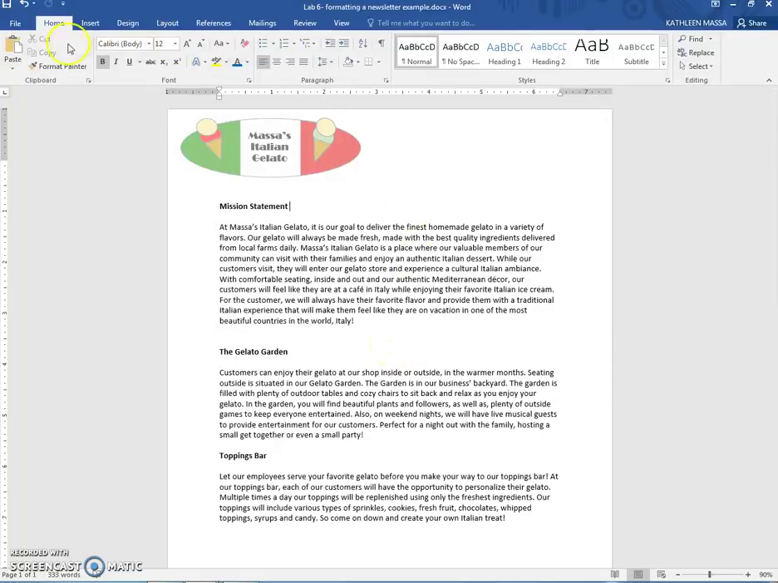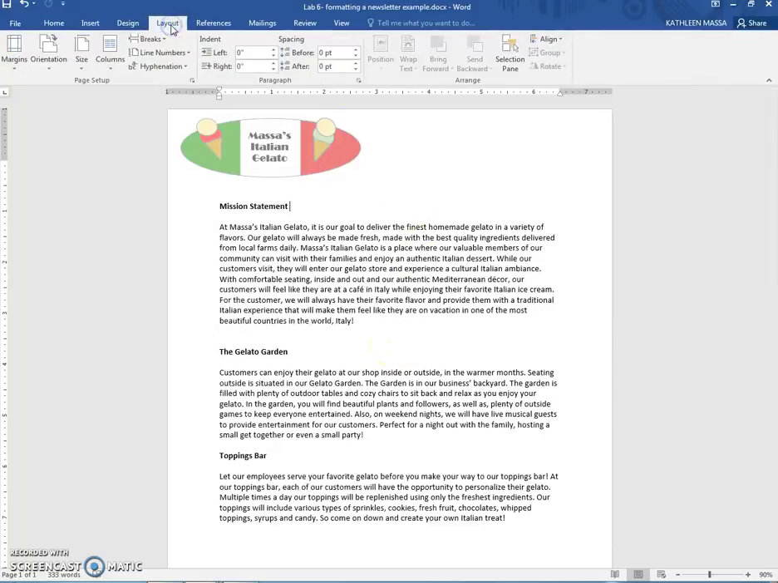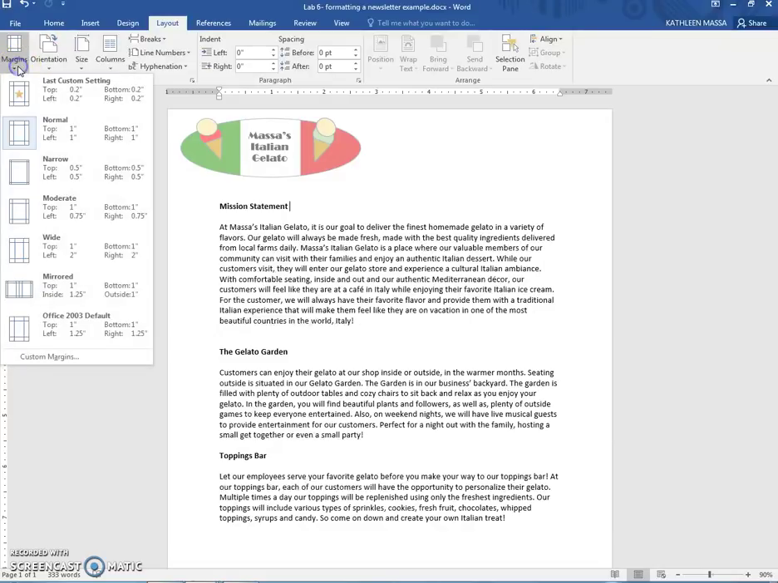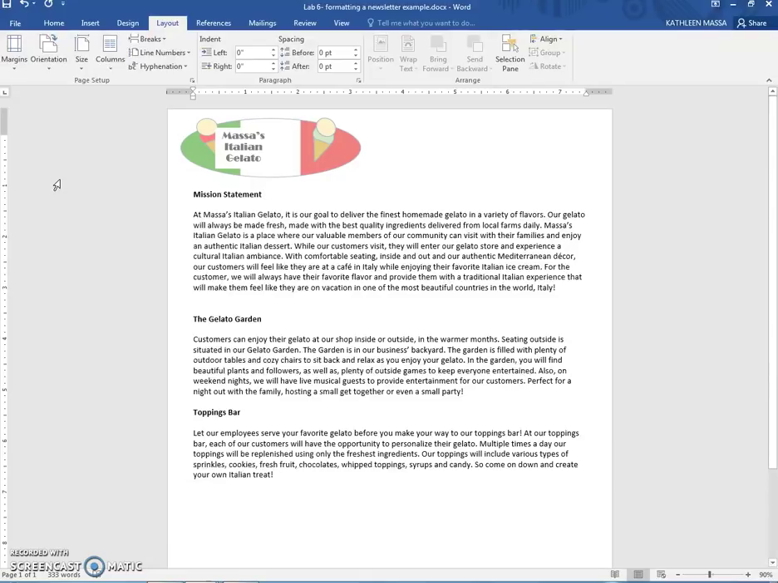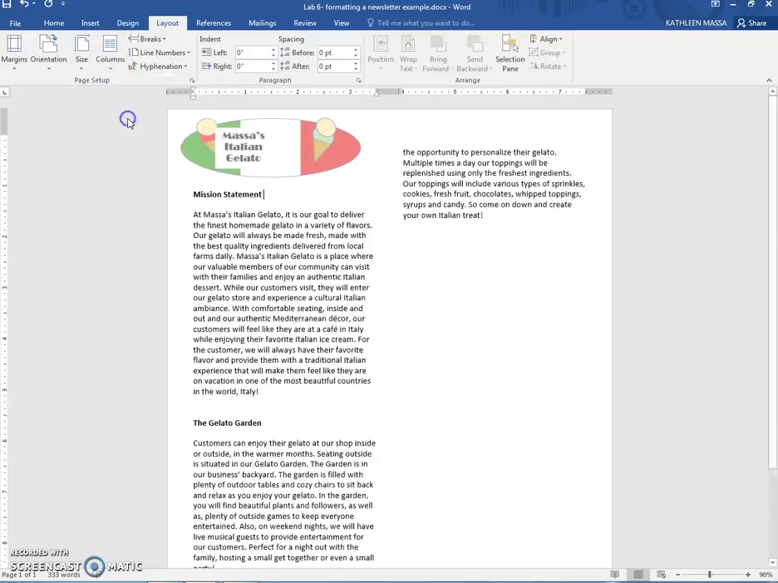So we're going to go into the Layout tab, and the first thing that we're going to change is our margins. We're going to change our margins to narrow. Then we're going to change our paper so it has columns. So we're going to click on Columns, and then change it to 2 columns. Pause this video to change your margins to narrow and create 2 columns on your page.